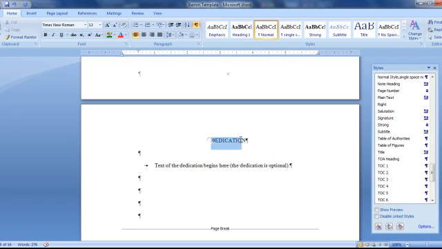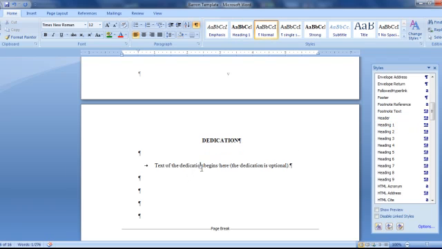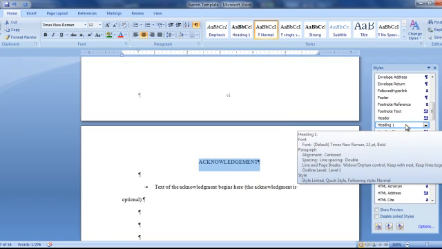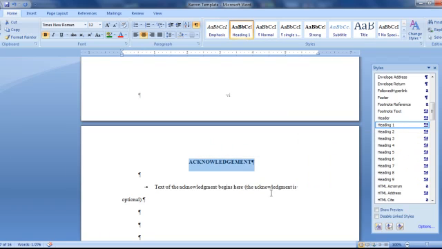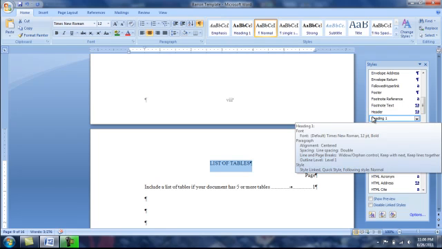Alright, so the first one is the dedication. So this one will have a heading 1, acknowledgement, heading 1, so list of tables. In order to kind of select that all at once, you can just double click. It'll select the entire line for you.